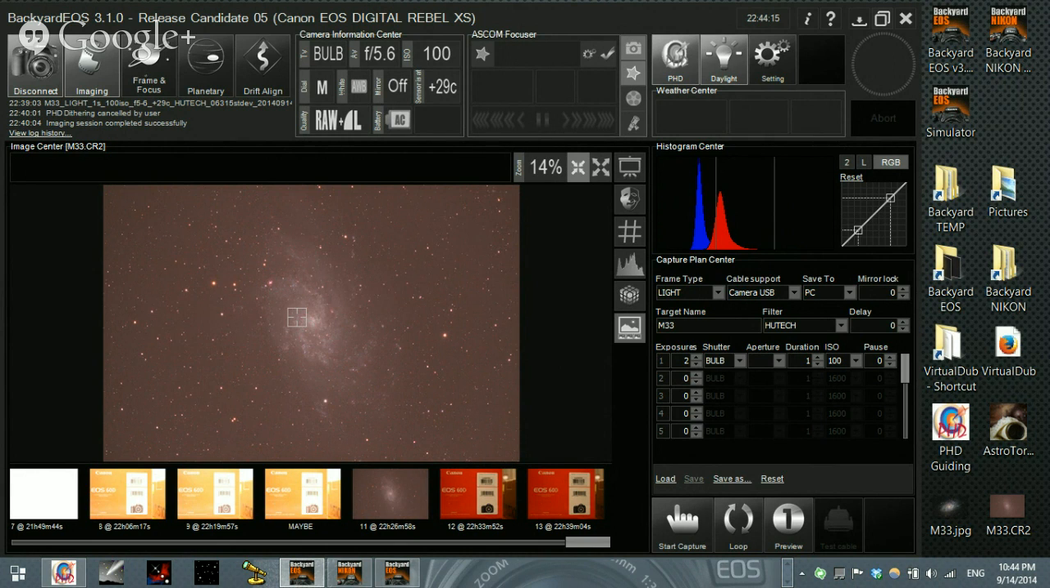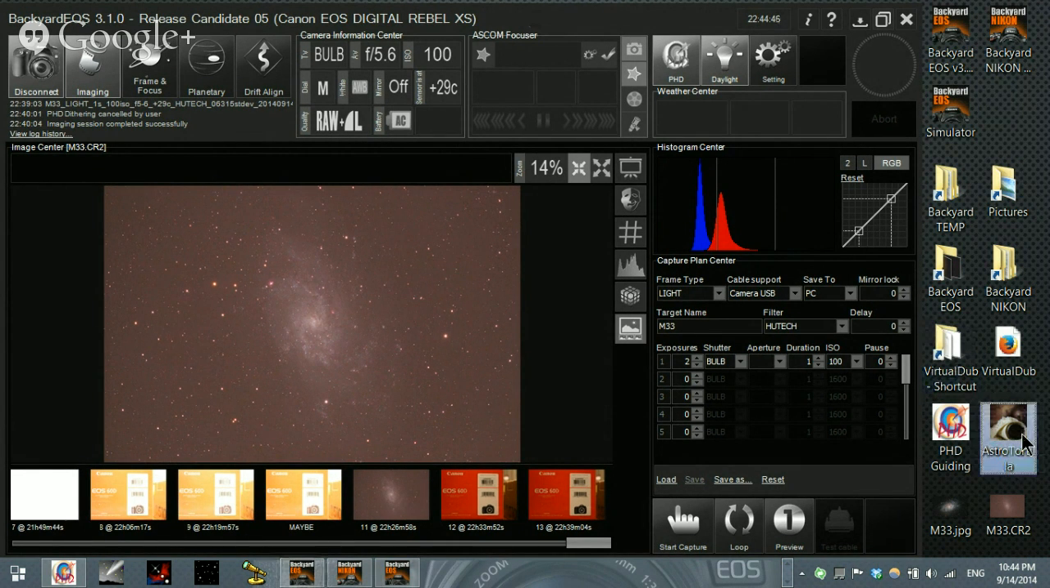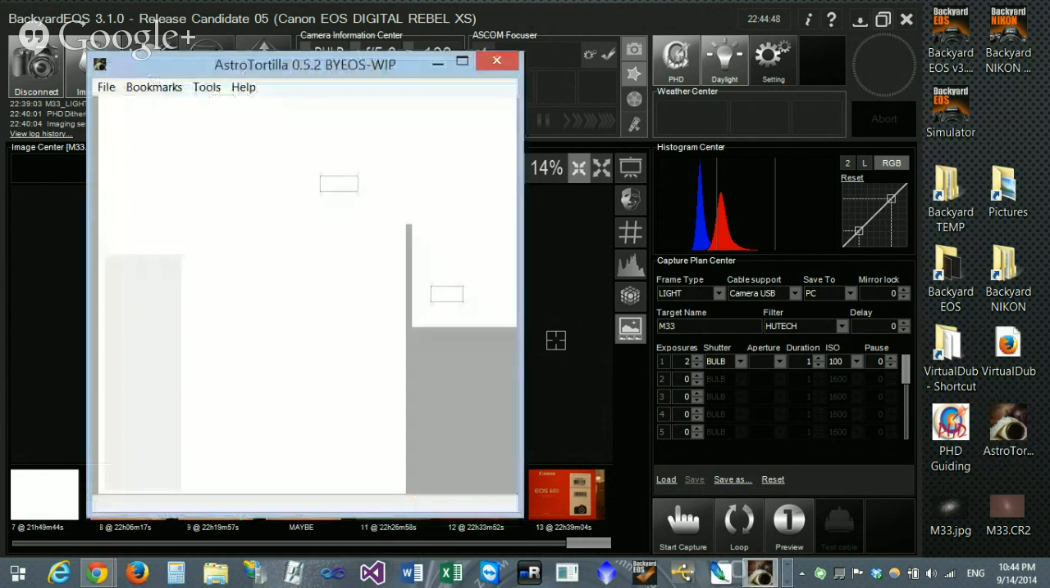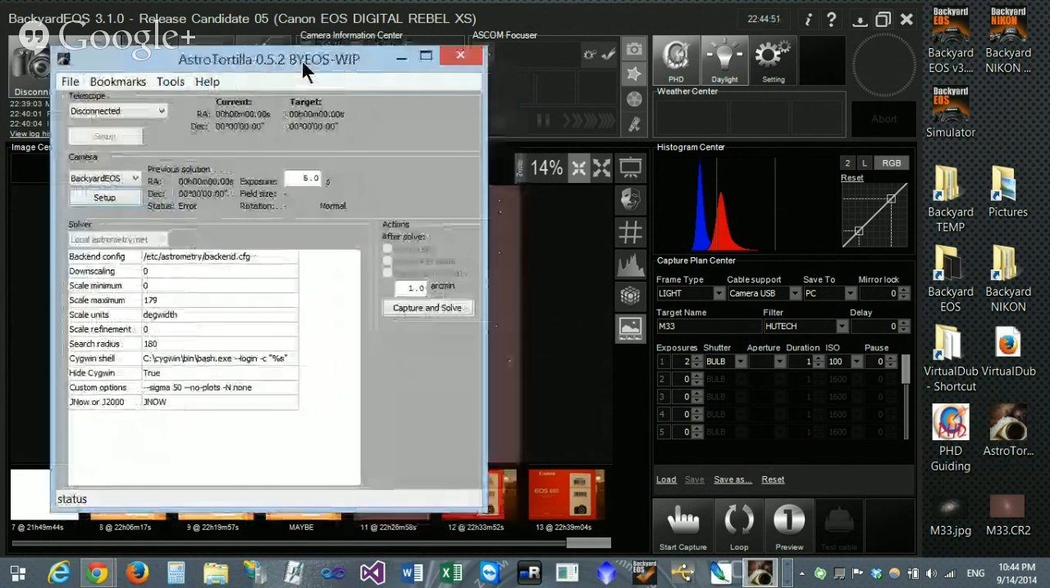It is actually centered. I'm not going to go into the details on how to use Astro Tortilla, because that could be a session on its own, and it's not my software. It would be up to the owner to do that presentation. But I will go through the process of how to use Astro Tortilla so that it can take a picture using BackyardEOS to do its plate solving. So I'm going to start Astro Tortilla. Astro Tortilla is here.